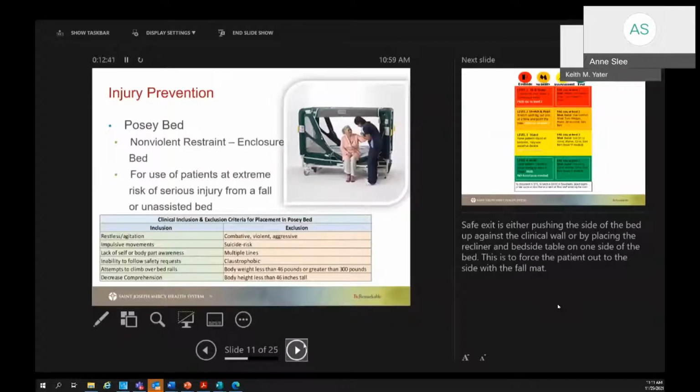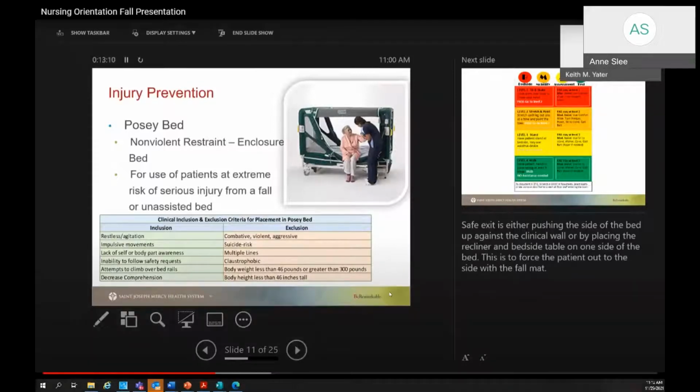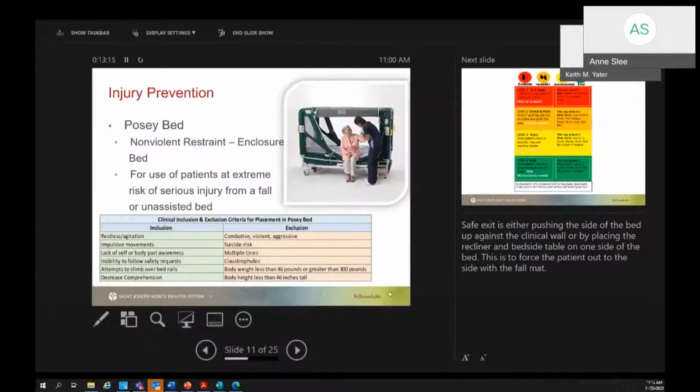All right, more injury prevention. So the posey bed, or the enclosure bed. This is a great thing to use for confused elderly patients that are impulsive, but it is considered a restraint. So we'll have to have all the orders in place, and we have to go through this exclusion criteria to make sure that it's safe for that patient. And if you have any questions, the charge nurse or the CHS are very well versed on which patients work best in these beds.